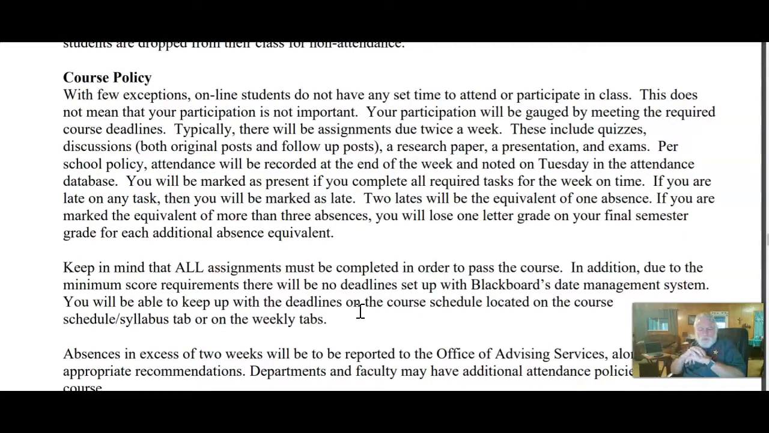The way we do attendance is there are deadlines each week. It'd be quizzes. There can be discussions. It might be the research paper. There might be exams. If you do everything that you were supposed to do and get it done by the end of the week, which is going to be on Thursday each week, then you will get marked as present. If you get some of it done, but not all of it, you're marked as late. And if you don't do anything, you're marked as absent.